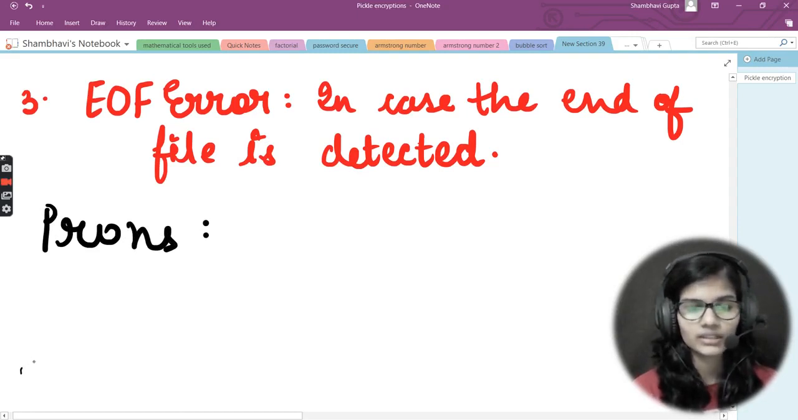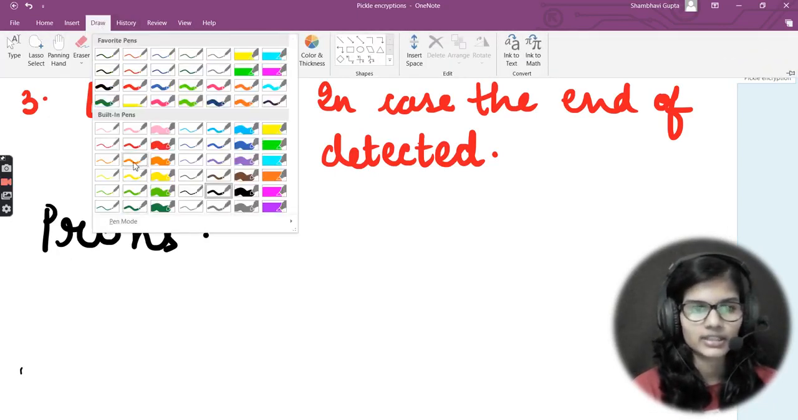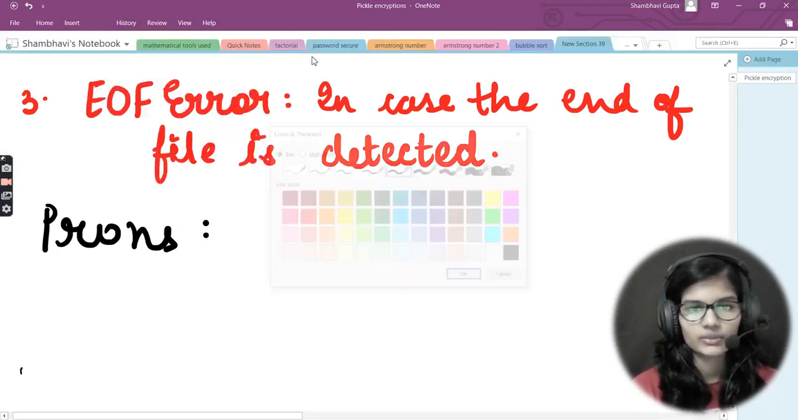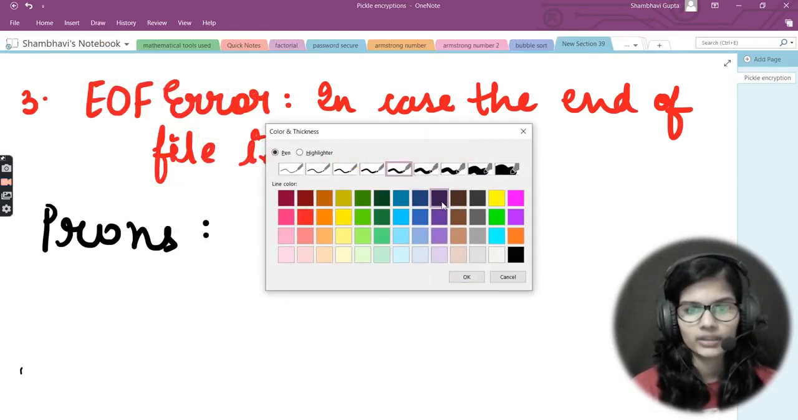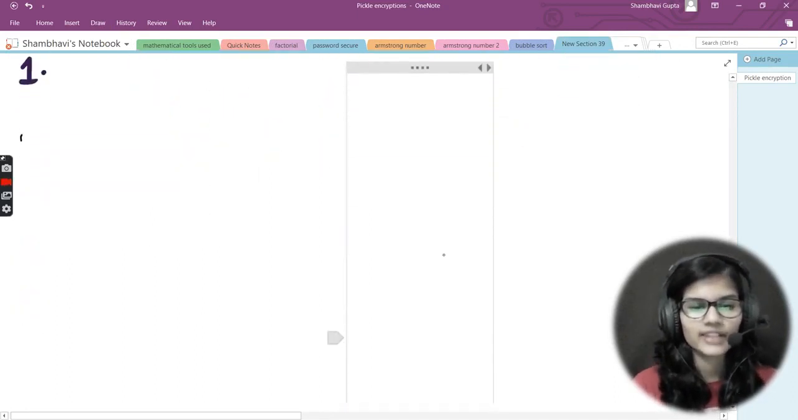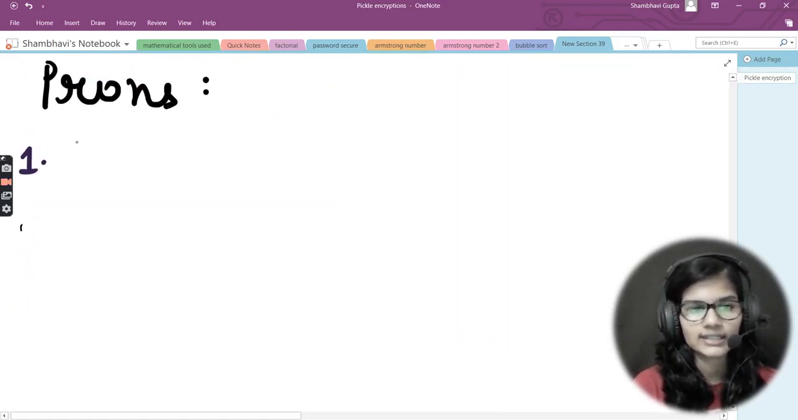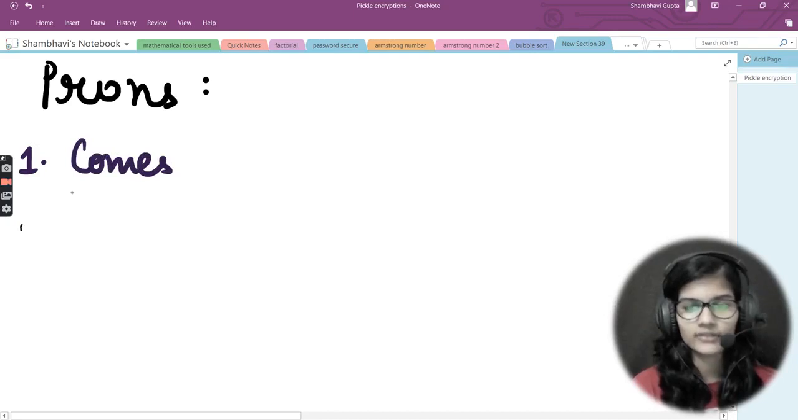Fine. Now, let's start here. Let me just take out the color so that we can start writing it out. Let me get out some space as well. The first thing we'll be discussing right now is the pros. Pros actually means the advantages. Another name for advantages is pros, and cons means the disadvantages.